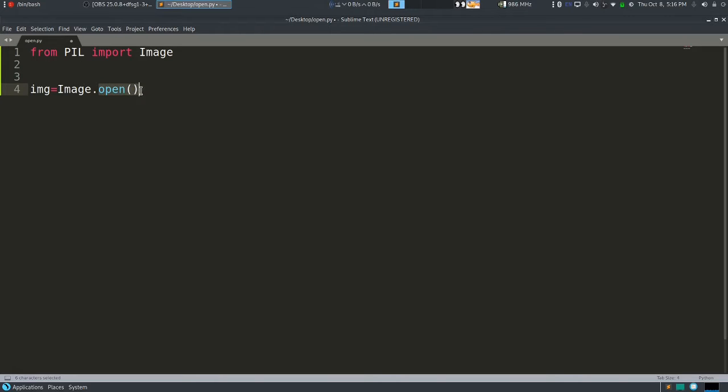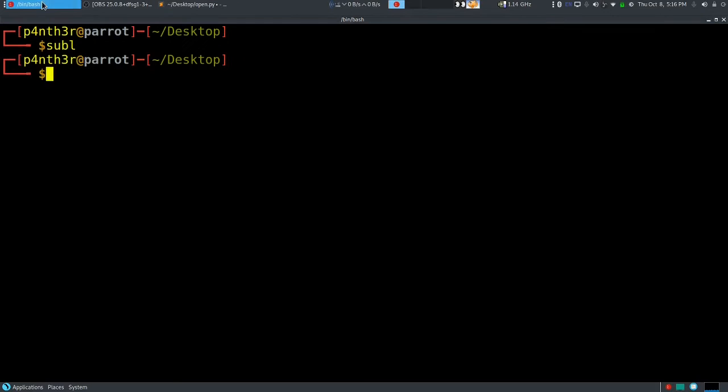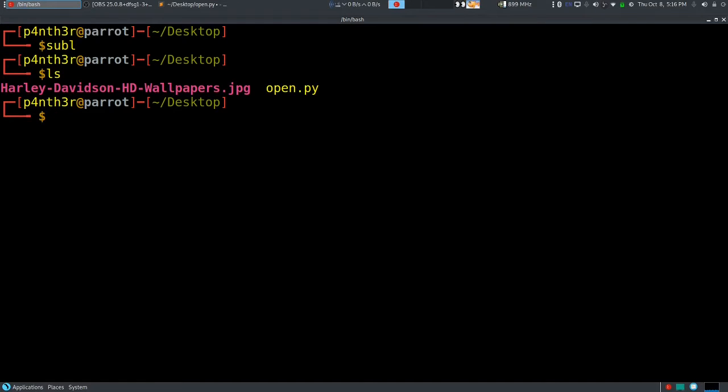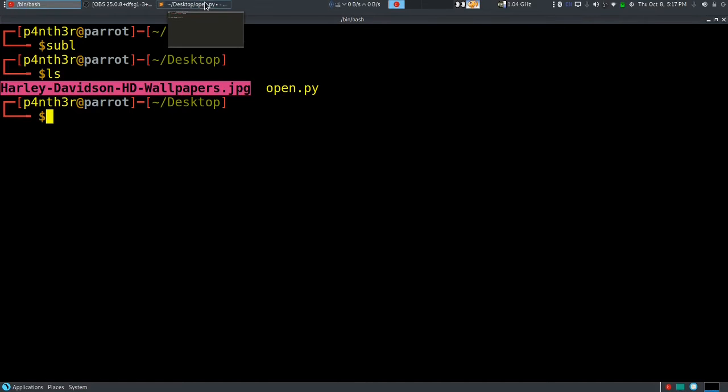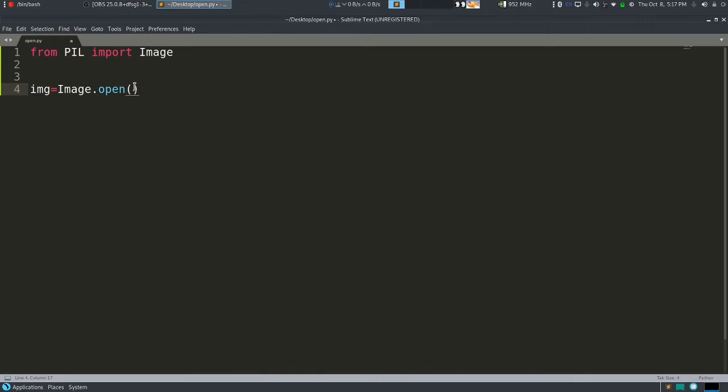This function will open that image file which I am going to give here. So let me type ls. Here I have the image file in the current directory where I am making this script. So this is the name of that file which I am going to open and show you. I am going to copy this name of the file. We have to give this name in the open function in double quotes. Type the name of that image file in double quotes. So I have written it here.